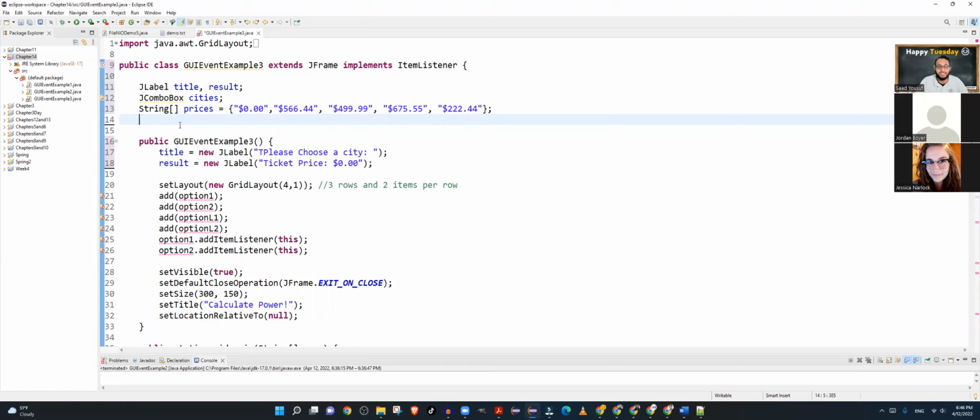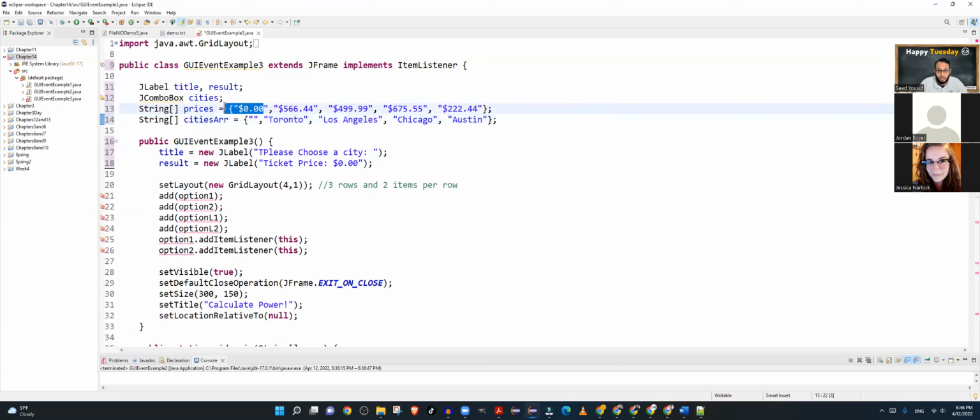So I'm creating two parallel arrays. The first one will have the prices. The second one will have all the cities. So my first city is nothing because the first price is 0. And all other prices are matching the other cities, which have names.